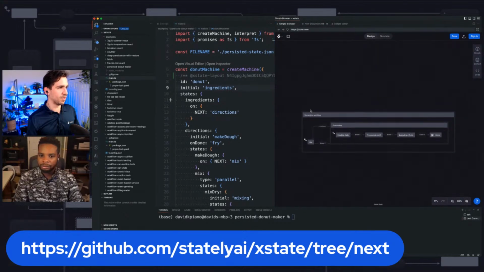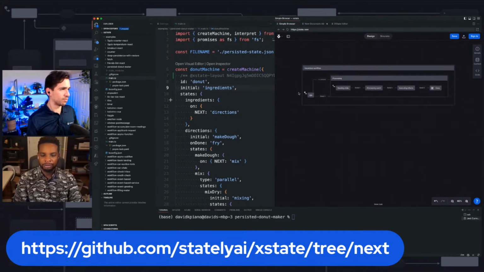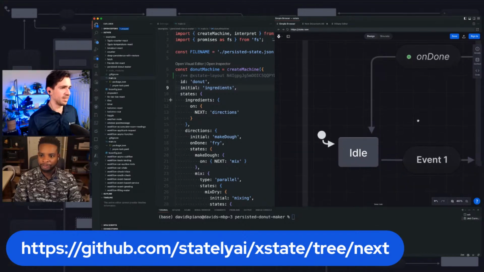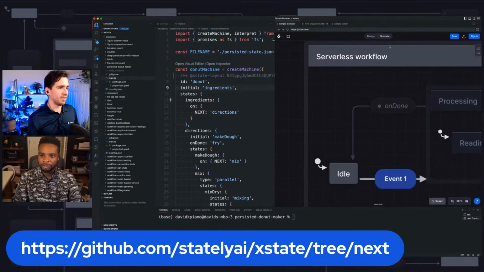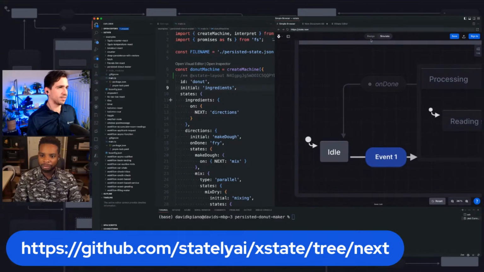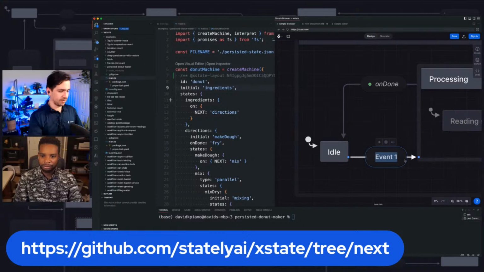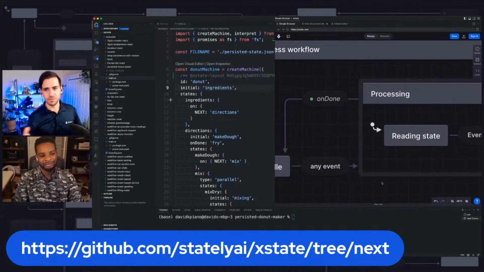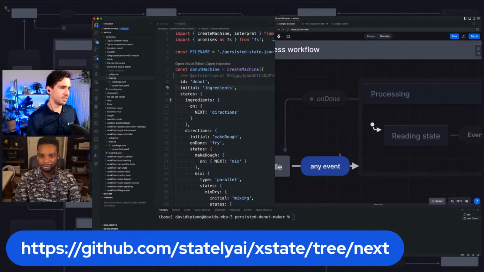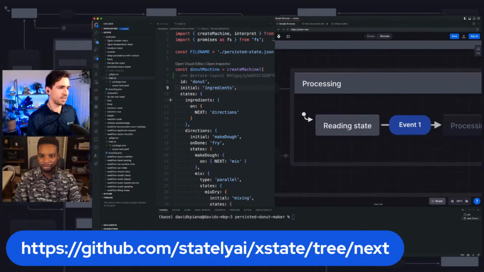This is sort of an example of what I'm thinking for a serverless workflow. With the serverless workflow, things work a little bit differently, where when you have an event, I should have named this something better, like any events, then that event is going to, assumedly, wake up the Lambda. And so we're going to be in this reading state because we need to fetch the state from somewhere.